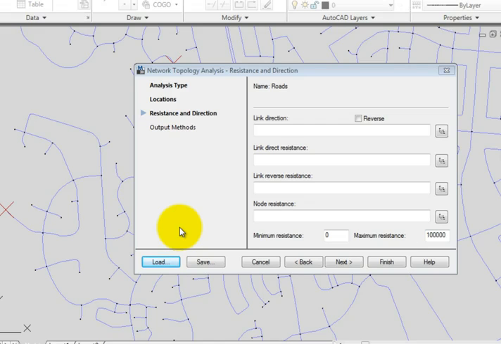On the Resistance and Direction panel of the wizard, I could enter values for link direction and the link direct and reverse resistances. In our case, we'll just leave these as defaults or blank, and it will automatically use the values that were created as part of the topology.